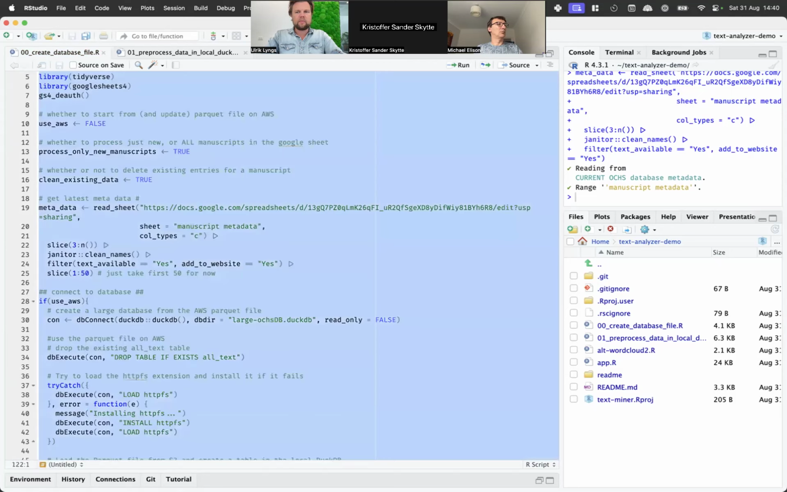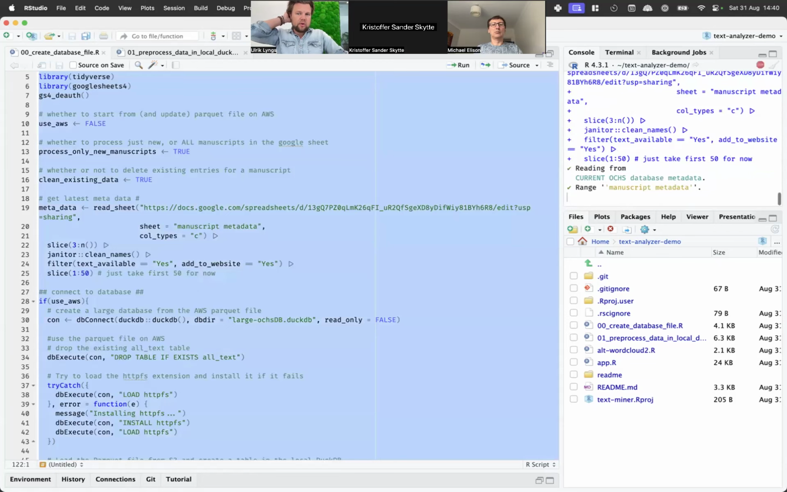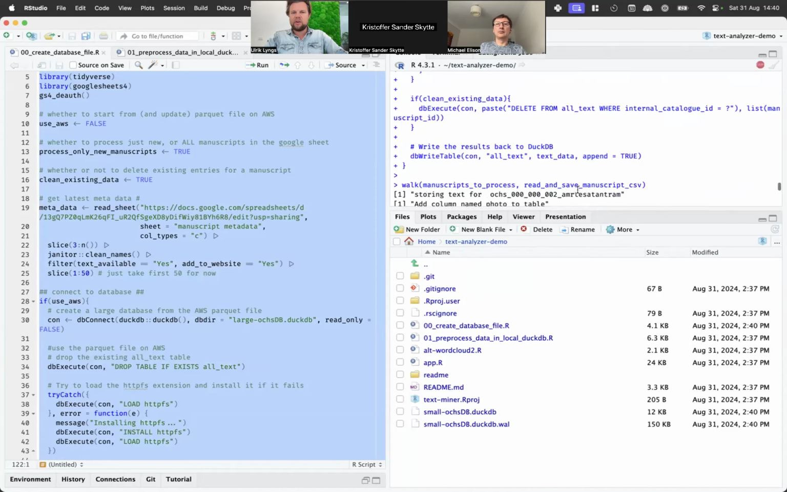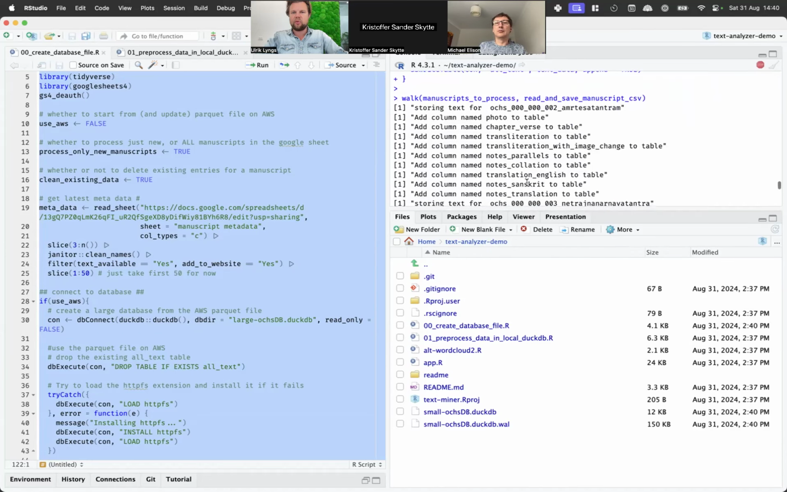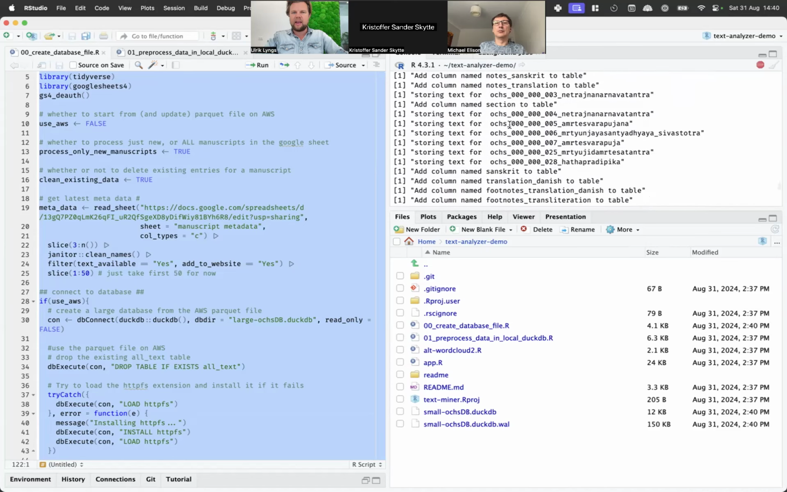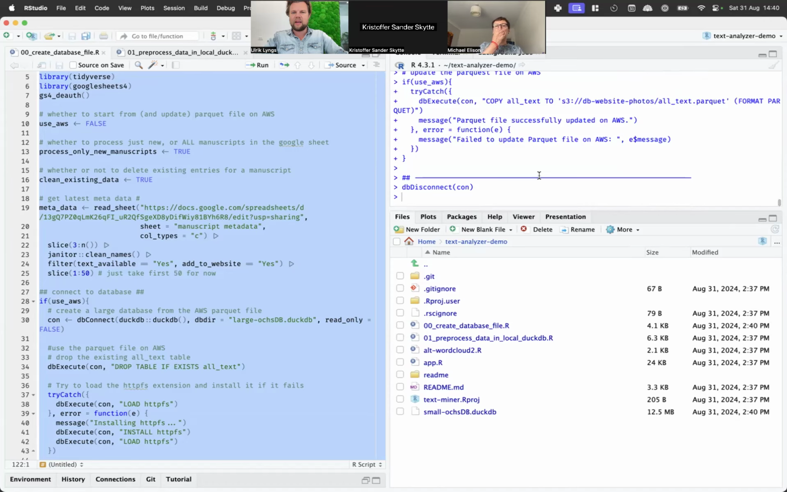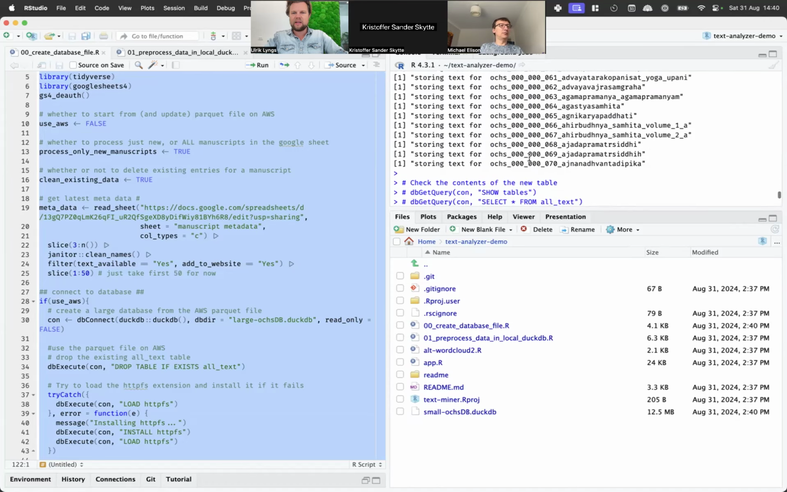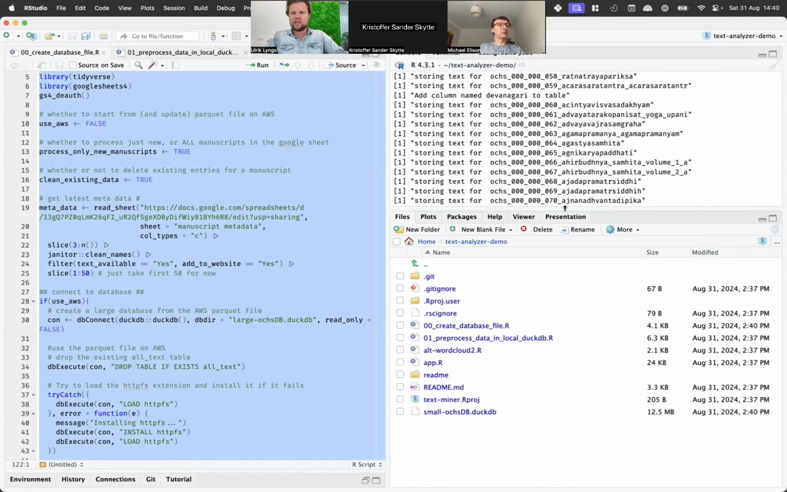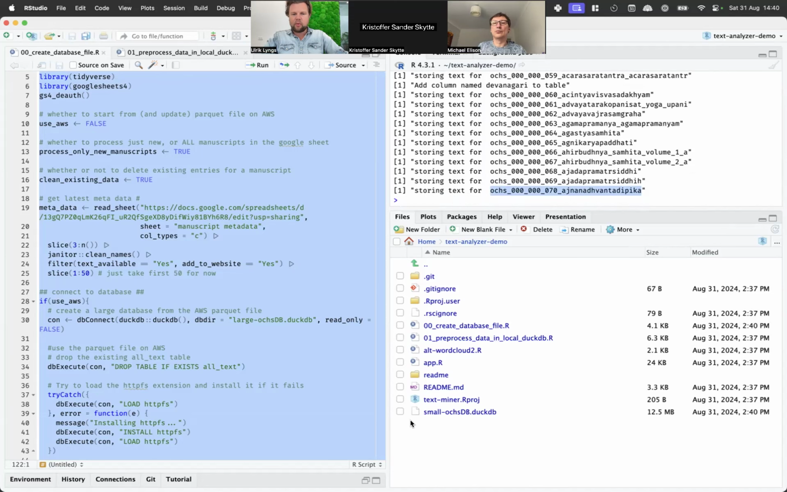All right. I'm just going to run this script. You can see, hopefully, there are some nice clear messages being printed out. You can see here we'll be storing text for all the different ones. It adds different columns in our table, in our database. And storing text, and you can see now we grab up to this one, and you'll also see now we actually have a little file here that's called small OCHS db.db. You see that one? Mm-hmm.